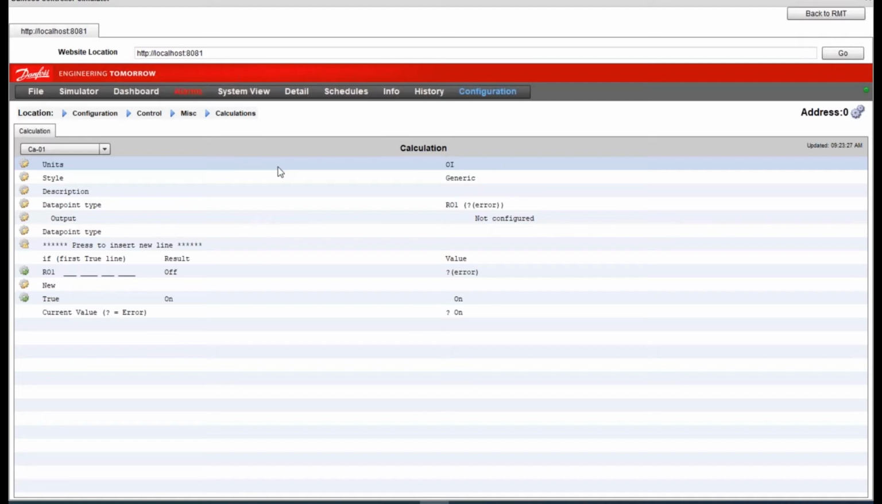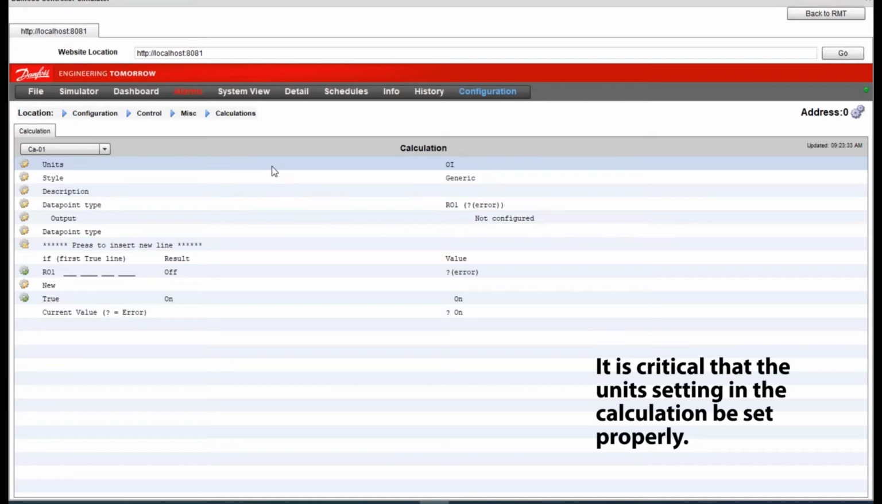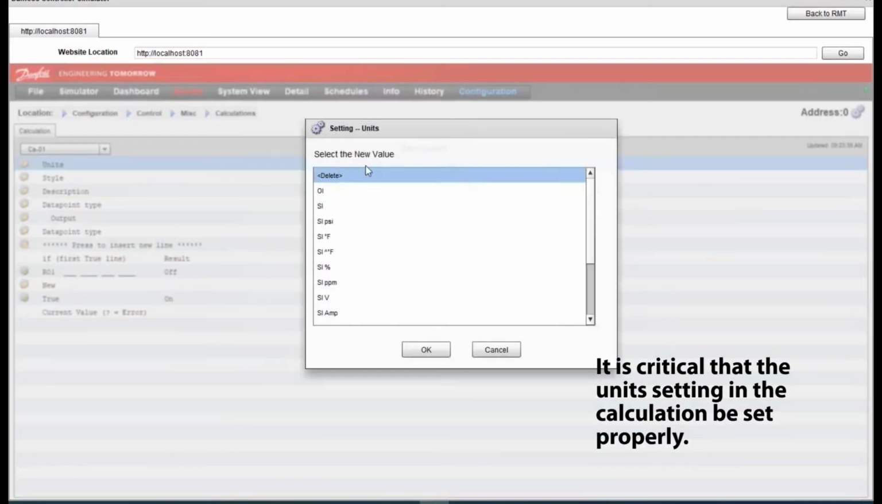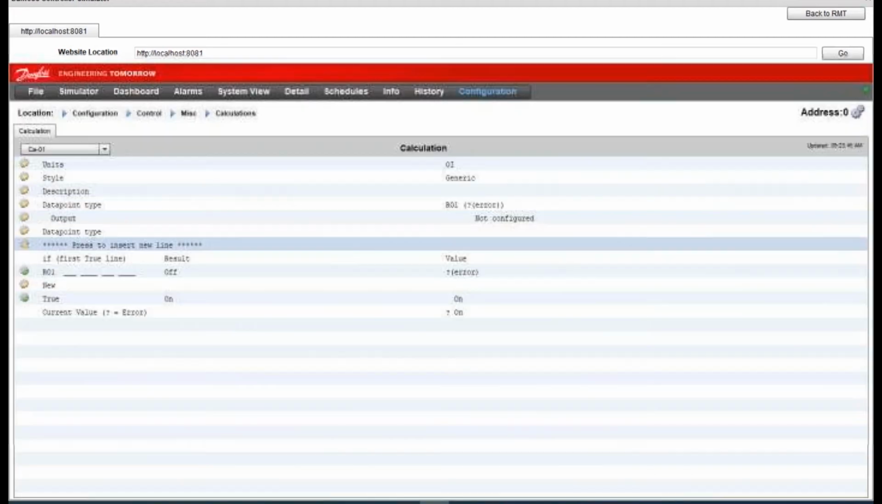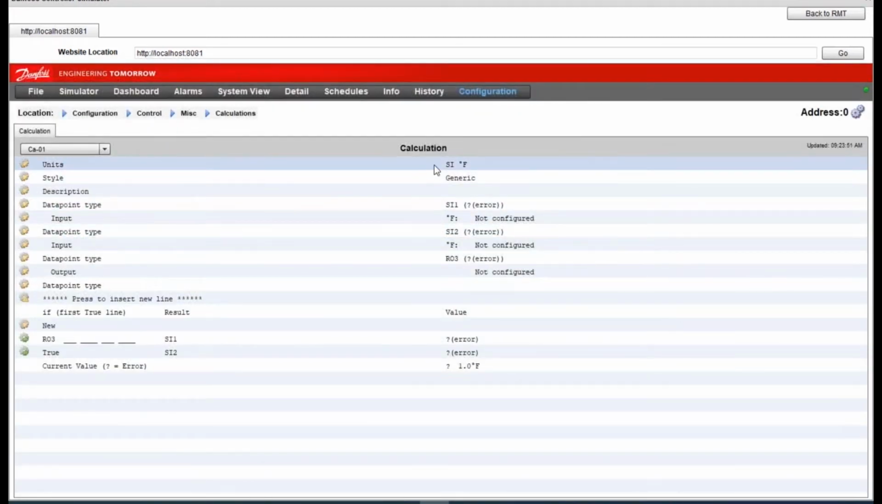And then inside of the calculation is where we start to build the logic behind the cloning of the sensor. So for units, because we're cloning a temp sensor to use as another temp sensor, we have to make sure our units are properly selected, or else the calculation would not be available to us when we return to the HVAC portion of the program. So we'll make sure we're choosing the proper units of SI degrees Fahrenheit, since this is a temp sensor.